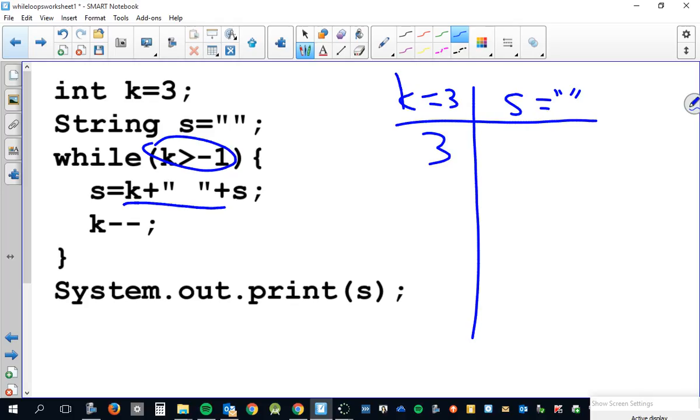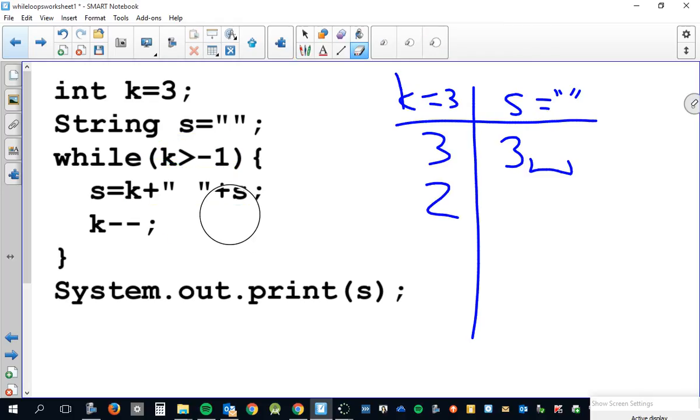And then this changes S. What is S currently? Nothing. So you put 3 and a space in front of that nothing, which means you have 3 and a space. So that's what S stores right now, is that string. 2 characters, a 3 and a space, and then K decrements by 1. And we go back to the top with K being 2, which of course tests true, so we can repeat.